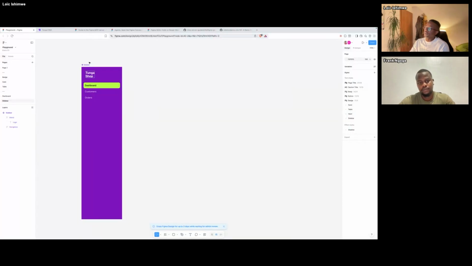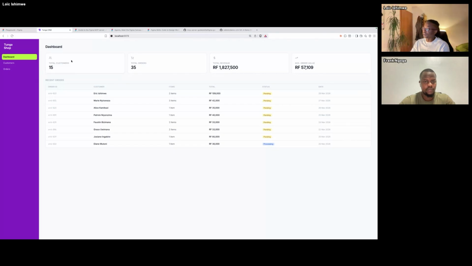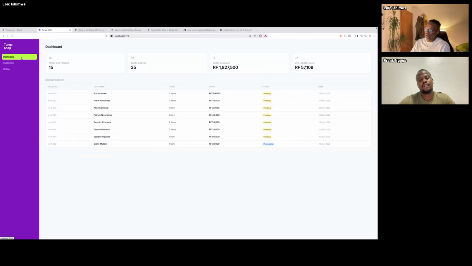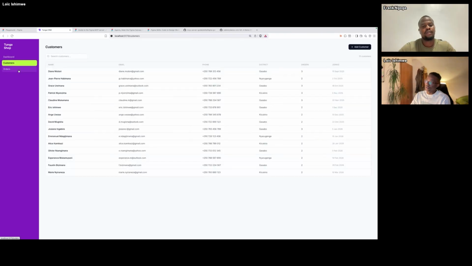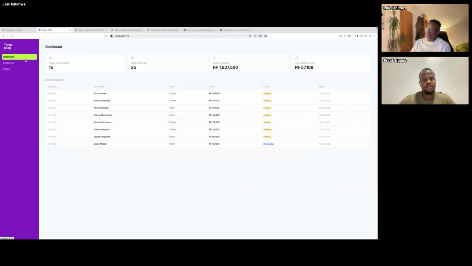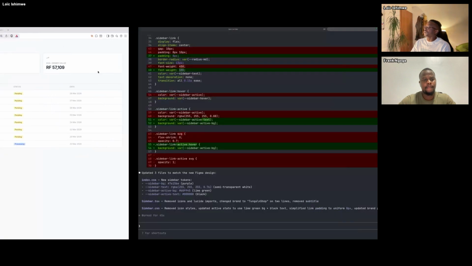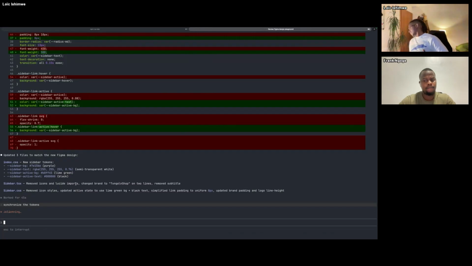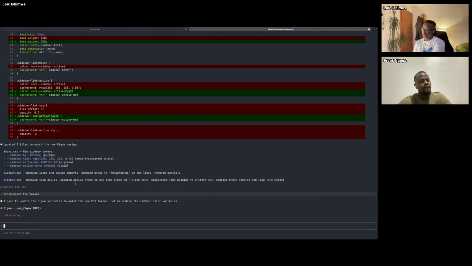Let's see. This is the design changes I received from the designer, and this is the change, right? And like I said, I can also synchronize the tokens. I don't know what it's going to do, but let's just see. I'm expecting it to see. Okay, I need to synchronize the tokens that I changed. So it says, okay, I need to update the Figma variables to match the new CSS tokens.